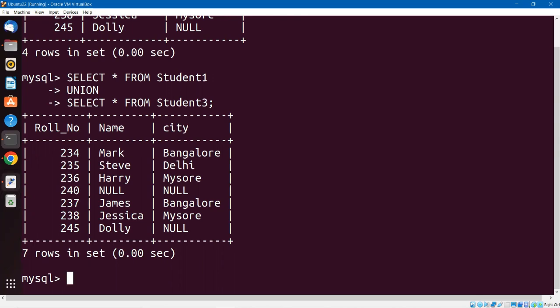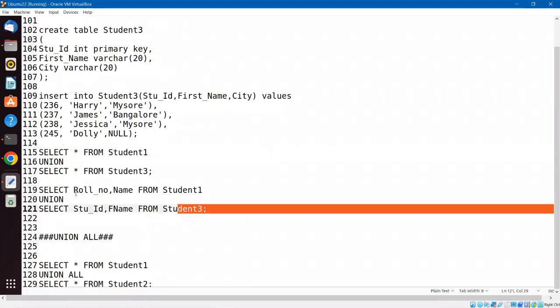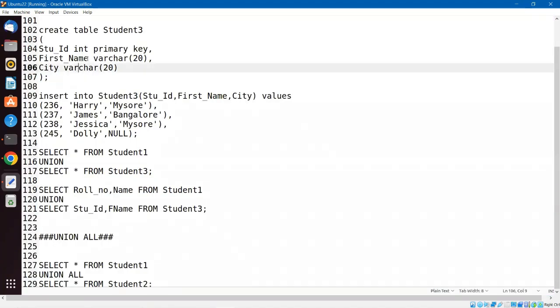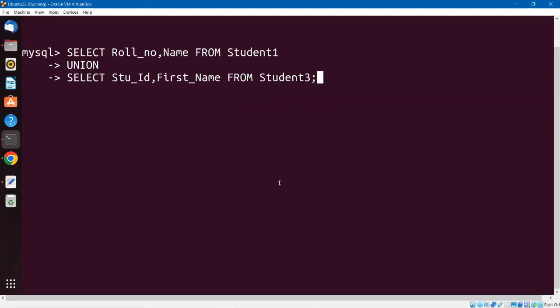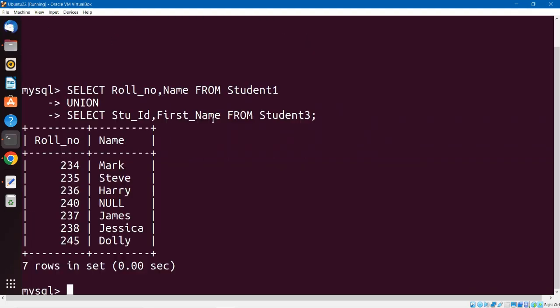How about choosing specific columns? We can do that also. Here we have roll number, which is different from the student ID. We have first name, which is different from the name. Will it work? It does work because the data types are the same and the sequence is also correct. Awesome. We understood how the set operator union works with wonderful examples. Please do practice. Thank you.